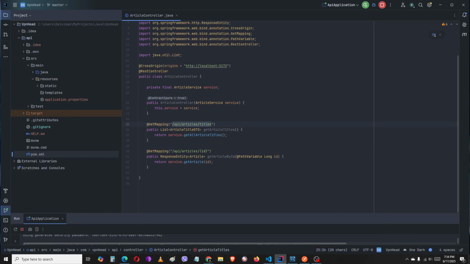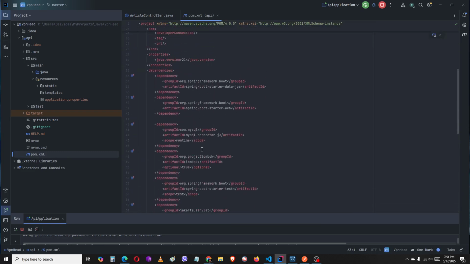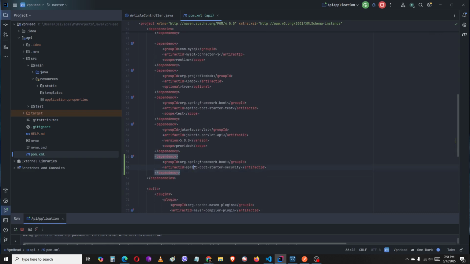So to start, we need to access the POM file and add a dependency. All those dependencies are basically libraries of code that can be used, so we don't need to create our own code. This makes life much easier. So right here I entered this Spring Boot Starter Security, which automatically gives me lots of code to use in my project.